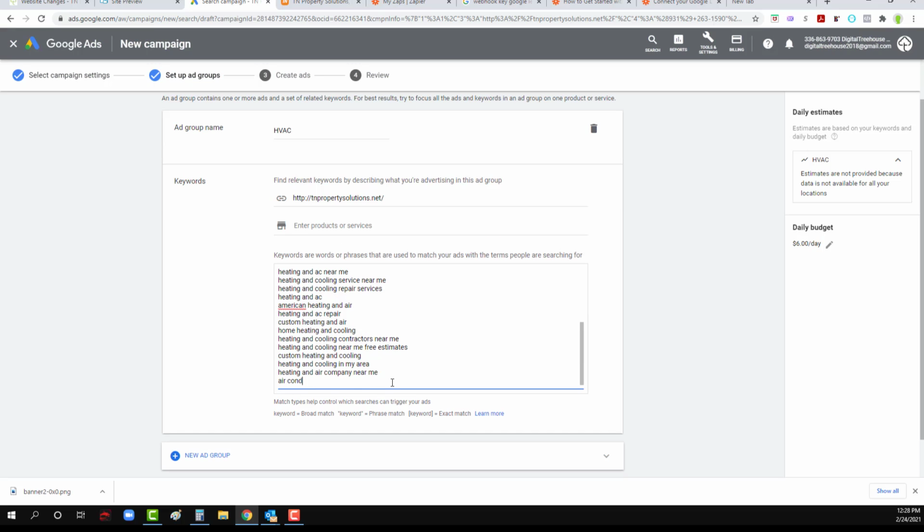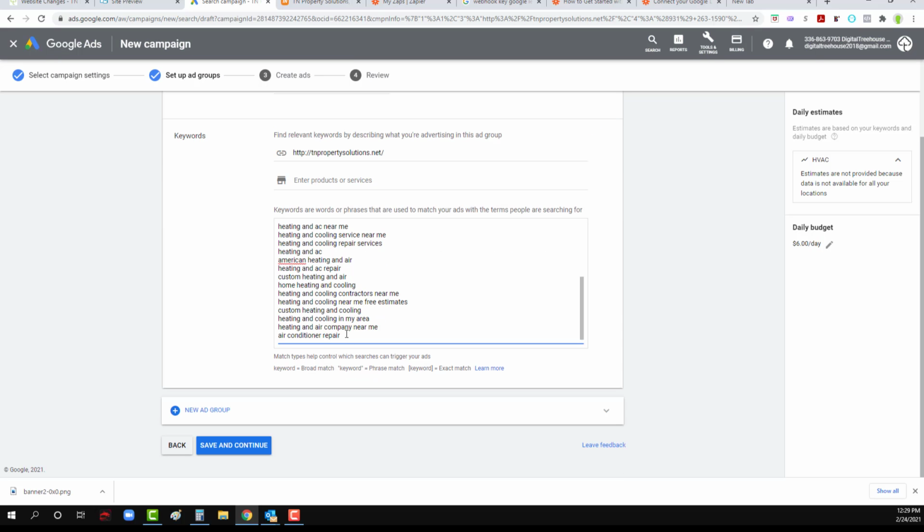I would do air conditioner repair, AC repair. That might be. I want these to show up for car. Maybe that's why it doesn't use that. Maybe it doesn't say, or that doesn't use HVAC repairman. Home air conditioner repair. Home heating repair.